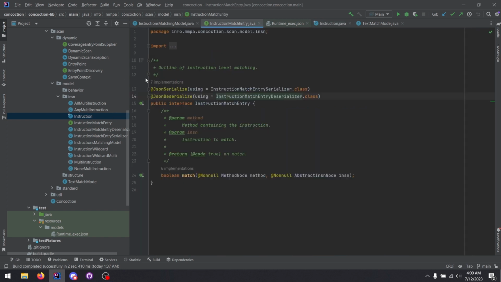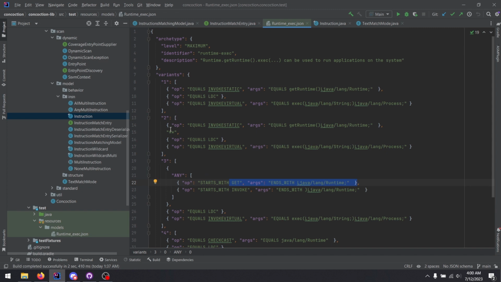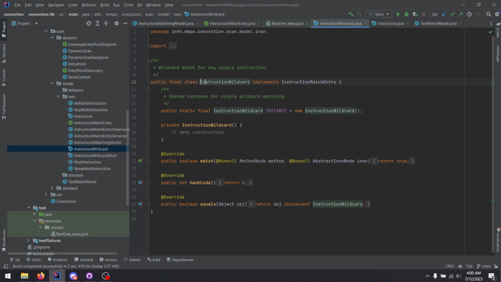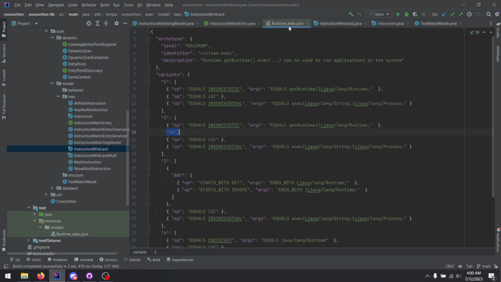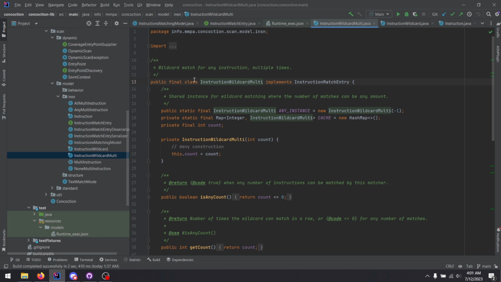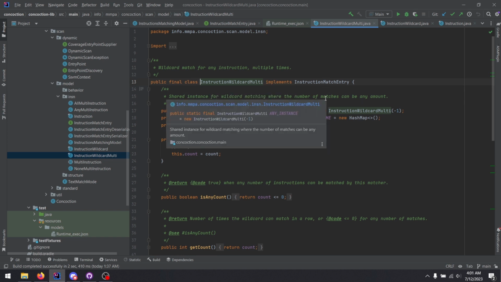Next up, we have a bunch of other implementations. In our example, the next thing we have is this wildcard. And for that, we have instruction wildcard, which just matches one single instruction. So that would be 1 star. But if you have 2 stars, that is instruction wildcard multi, which matches one or more instructions.